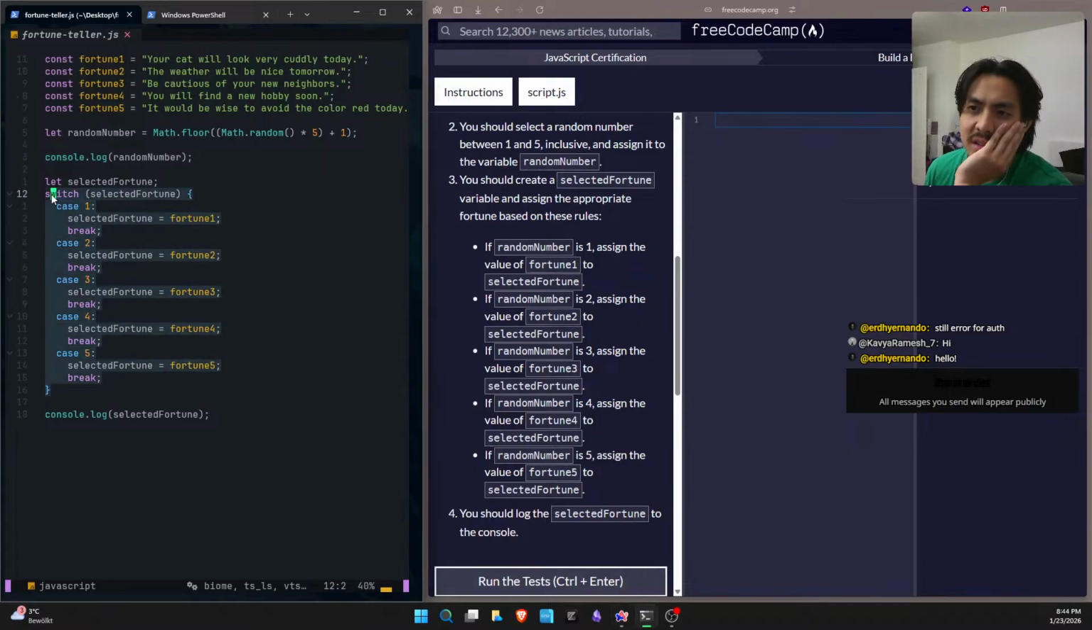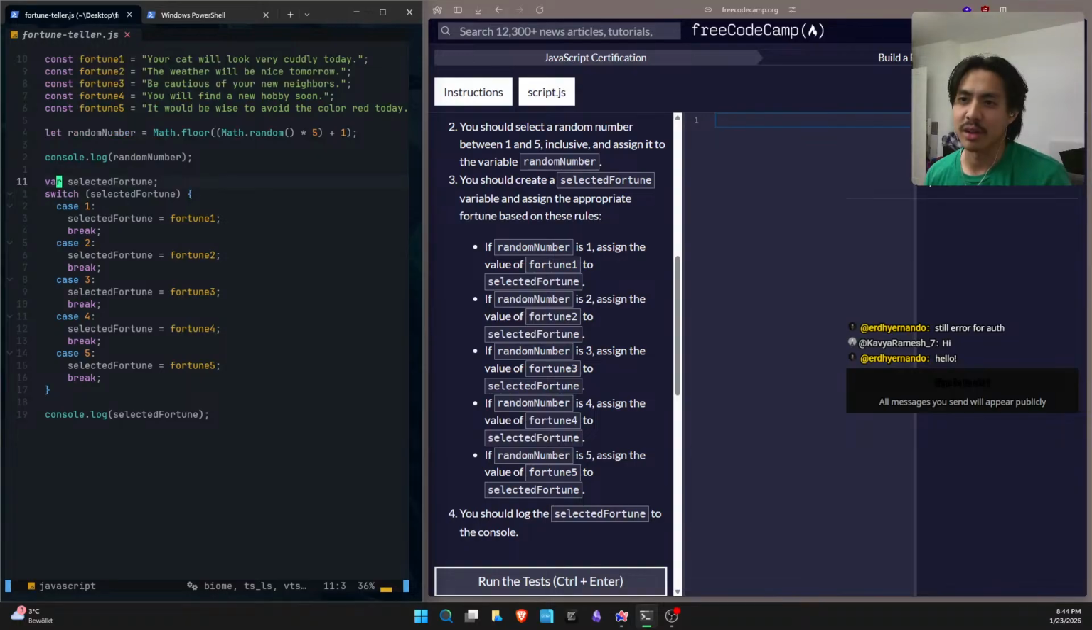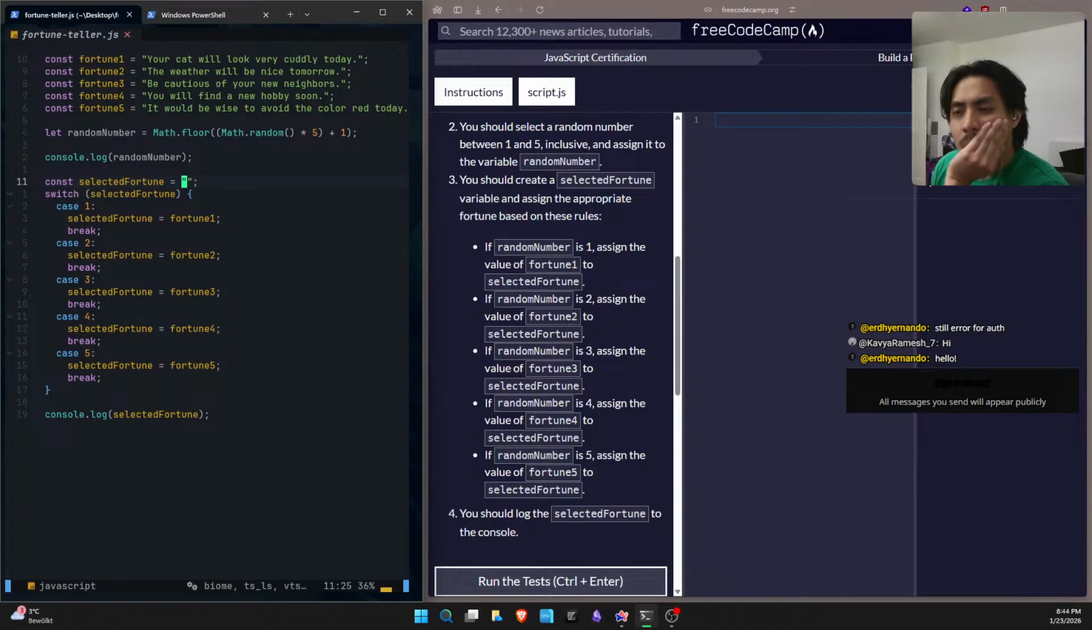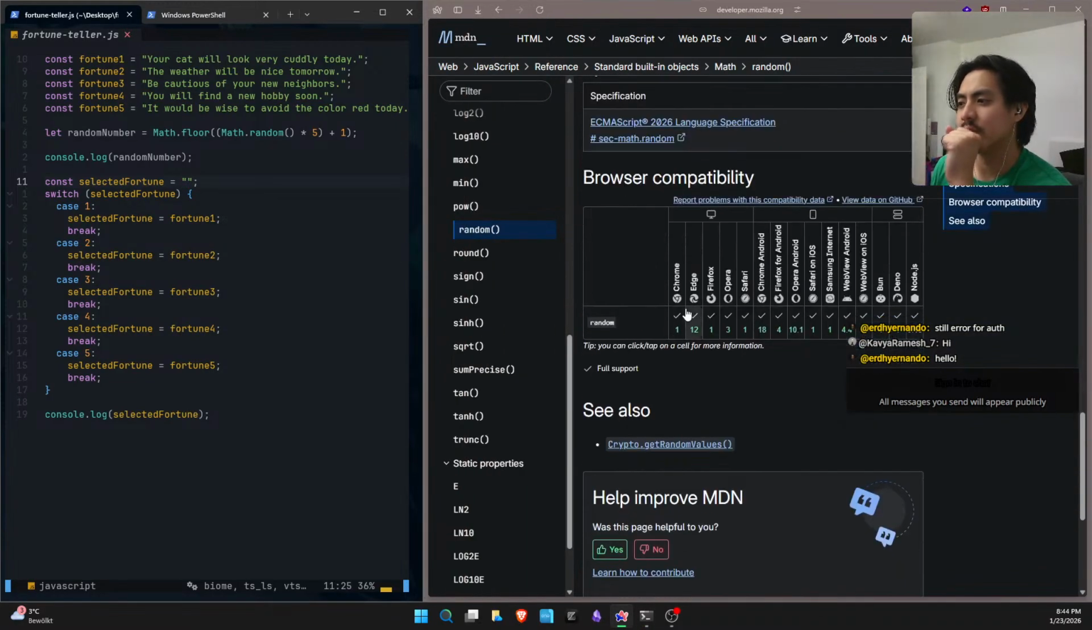Okay, the thing is this selected fortune is only scoped into this. If I make it into var, would that work? No, it's not. Okay, so how can we bring that out? Should I just use an if else?